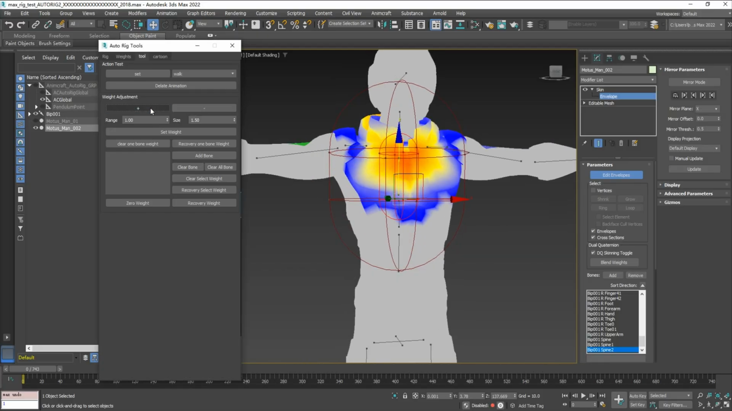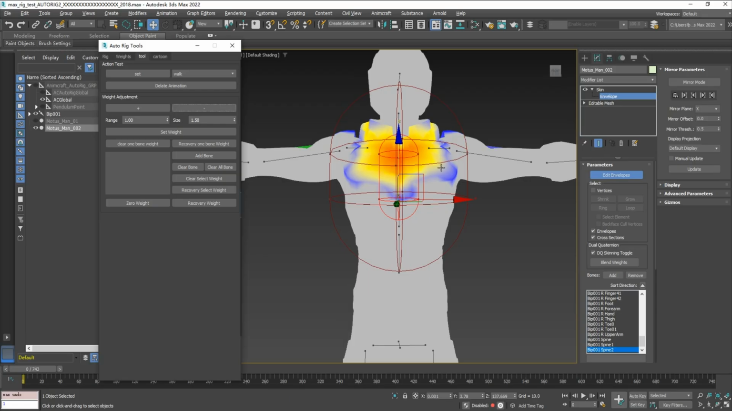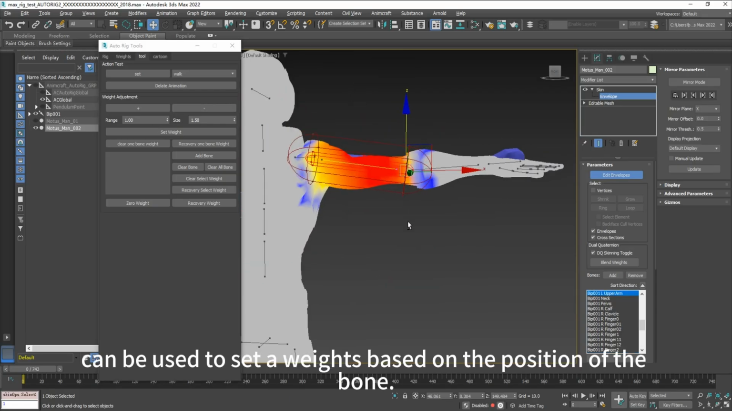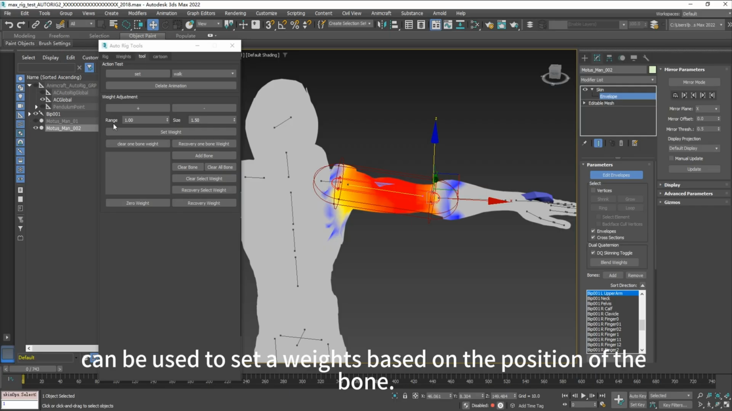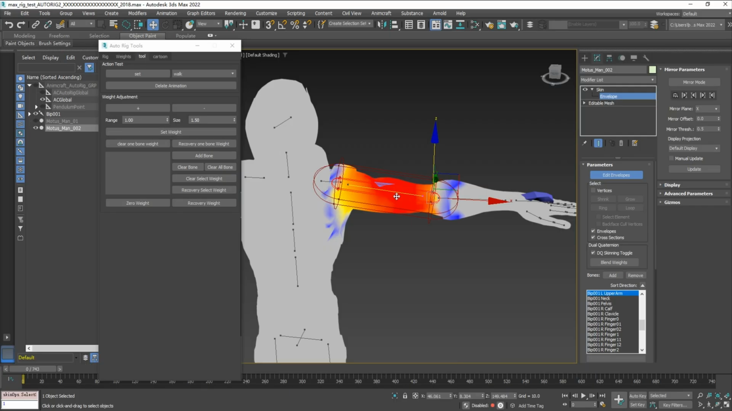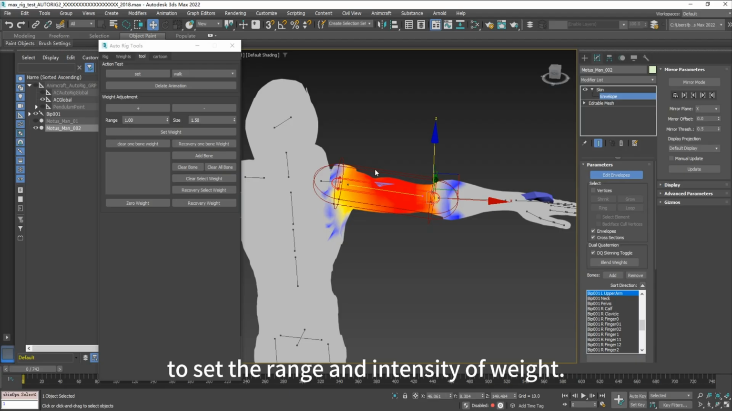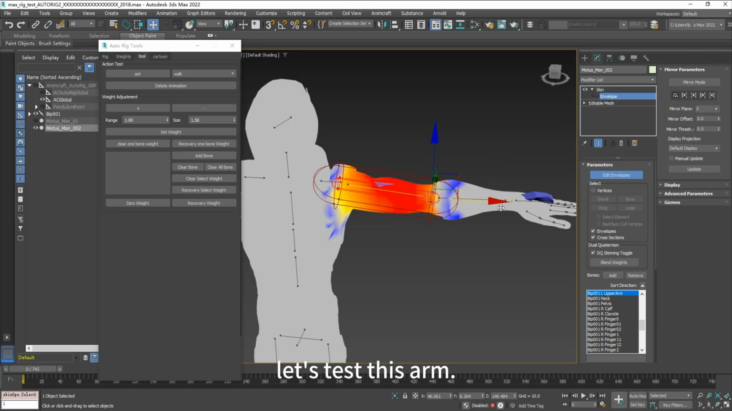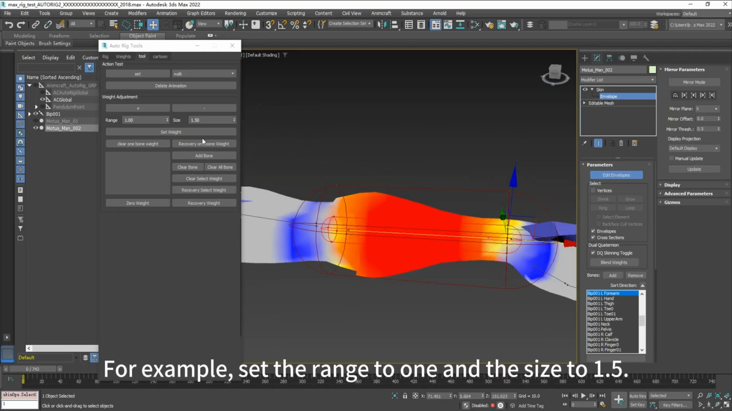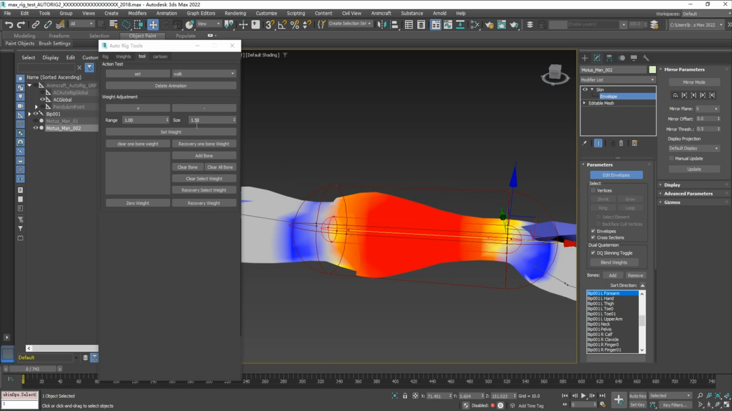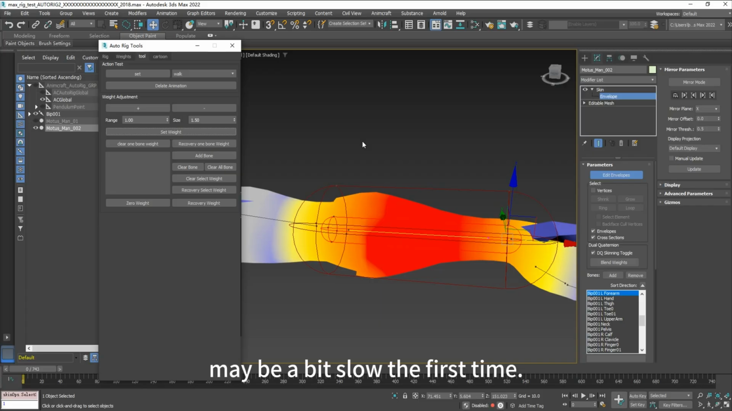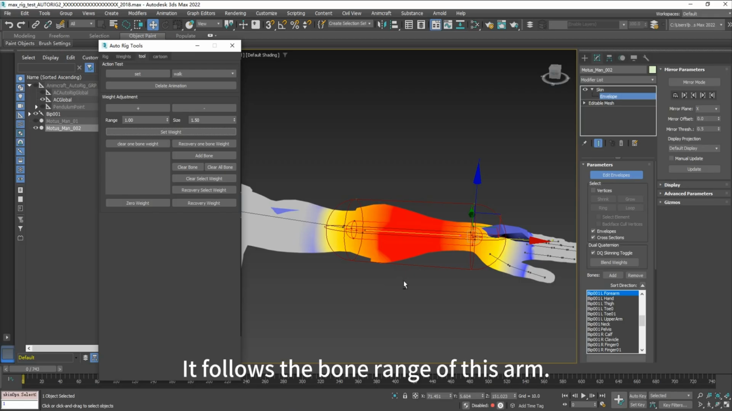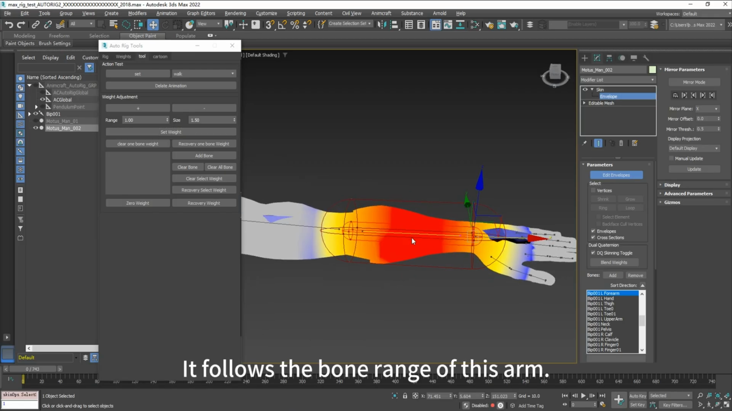Next feature can be used to set weights based on the position of the bone, to set the range and intensity of weight. Let's test this arm. For example, set the range to 1 and the size to 1.5. Click on Set. This may be a bit slow the first time. At this point, we've set the weight for this arm. It follows the bone range of this arm.